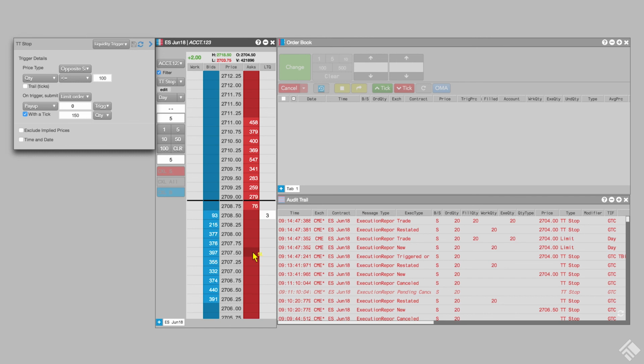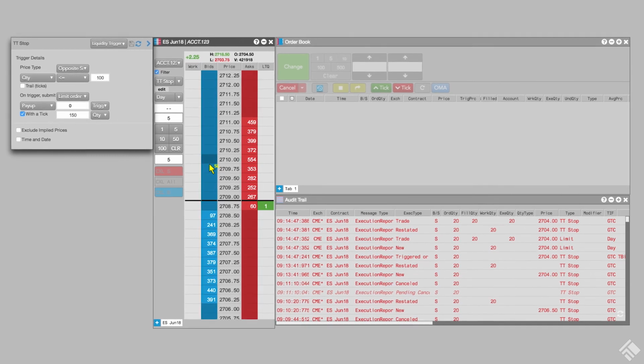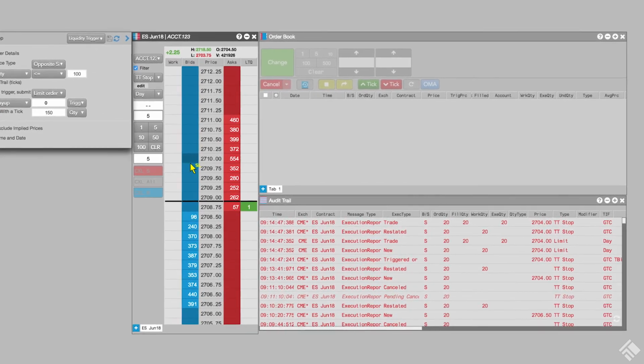A sell stop will trigger based on the liquidity at the bid, and a buy stop will refer to the liquidity on the offer. As you can see, TT stop gives you the flexibility to customize the behavior of your stop orders.